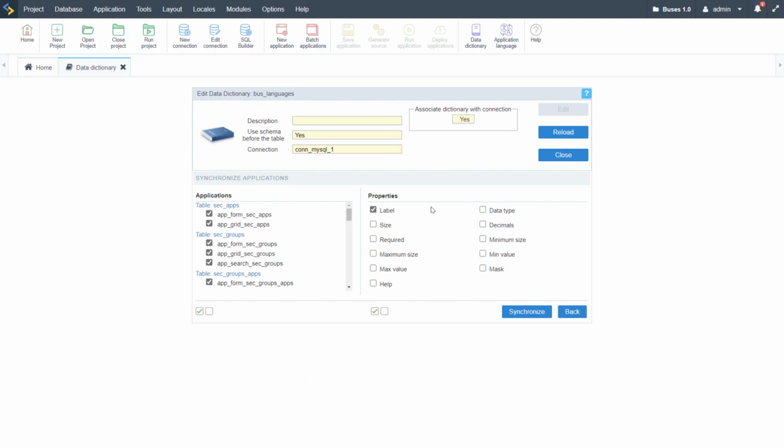Okay, and then I receive the option of which of the tables here, first of all, I want to synchronize, as well as the application. So we have here the table, the applications, which I want to synchronize, and then the properties, which I had defined within the previous edit.